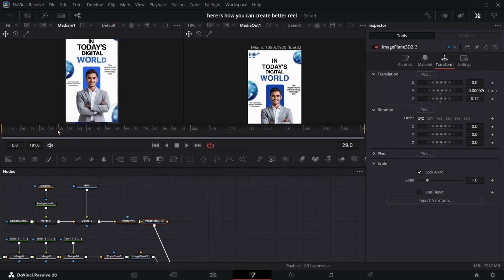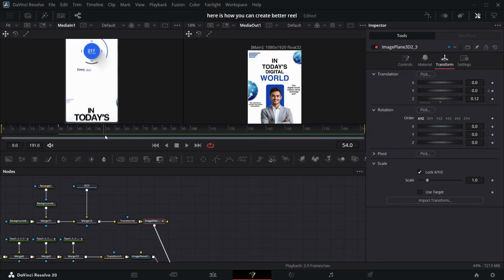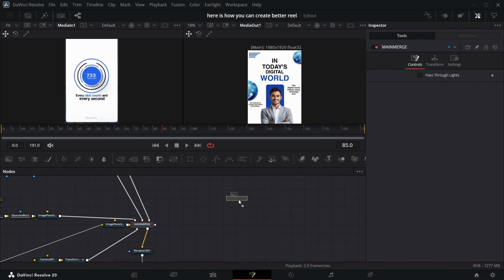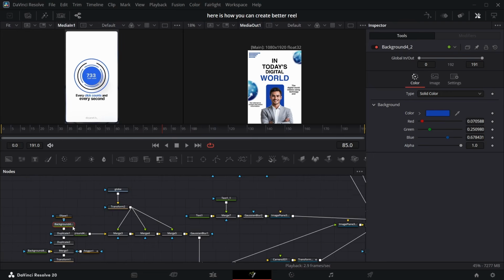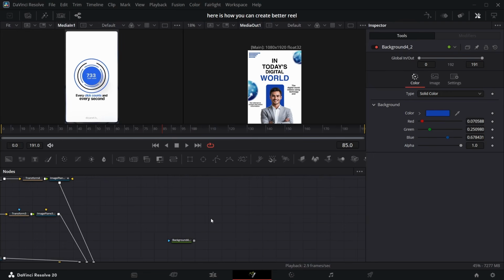Now from here, you're going to realize that from around frame 34, we're not going to make it stop. From around frame 34, we need to bring in this scene 2, which is this one. We're just going to bring in this one. So let's get a background node and come to this background we made here. Background, Control C, come here, Control V.